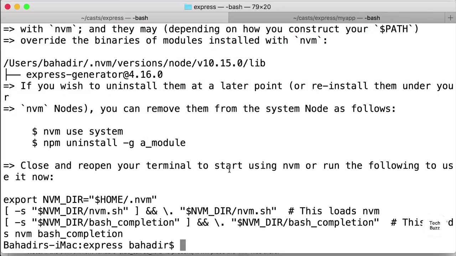Now, I already had NVM installed, so this step may take a little longer in your case. And what you need to do is close and reopen your terminal so that the NVM script can initialize while your terminal starts. You can check that your installation was successful by typing nvm --version.